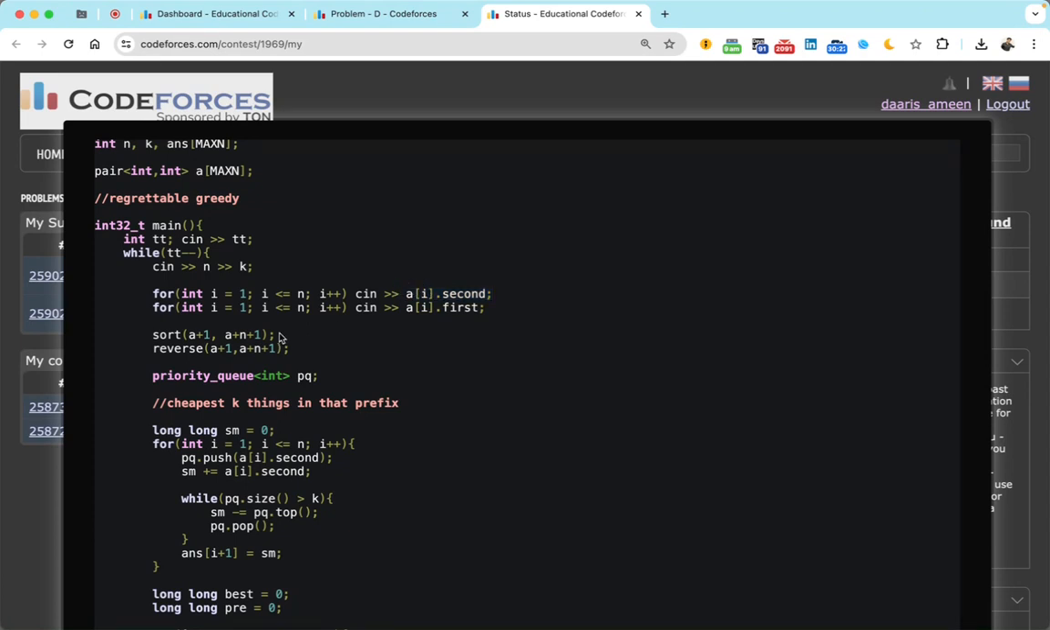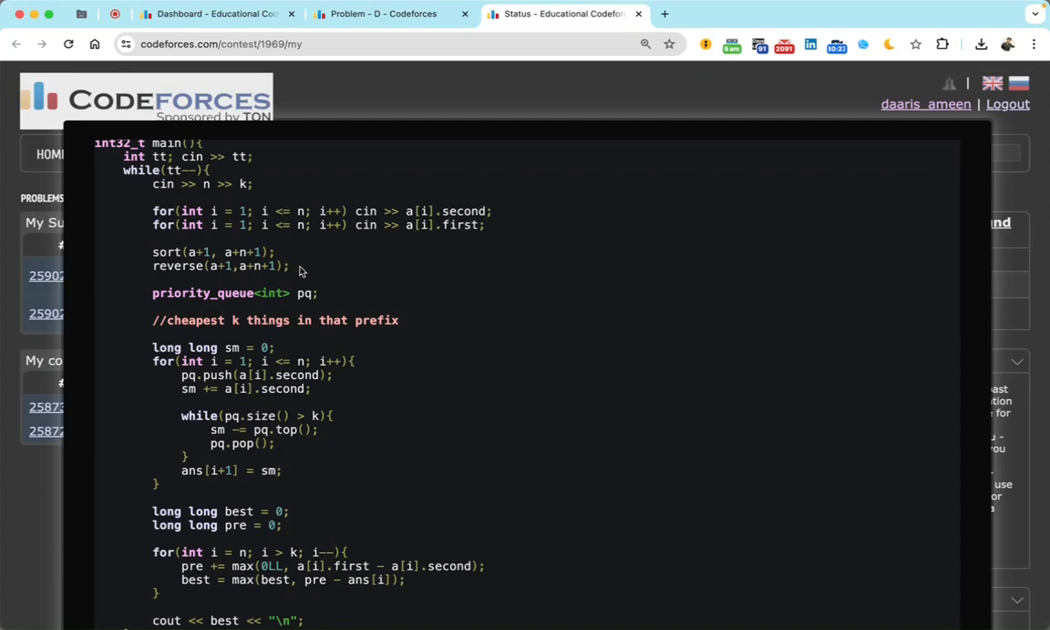Then I will sort my pair. If you are sorting the pair, by default it sorts according to the first element, which is the Bob's prices. It will be sorting in the increasing order of the Bob's prices. But Alice wants to make as much profit as possible, so we need to reverse the sorted array. Now the array will be in decreasing order of Bob's prices, from higher to lowest.